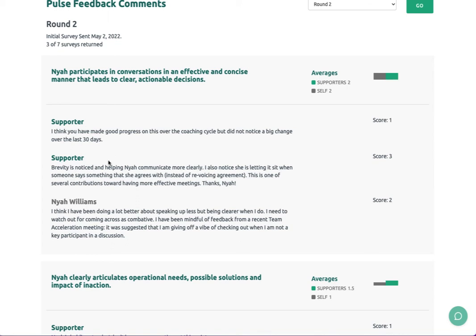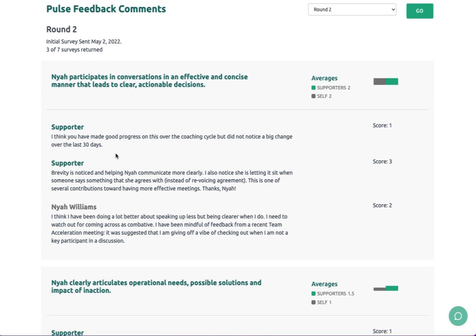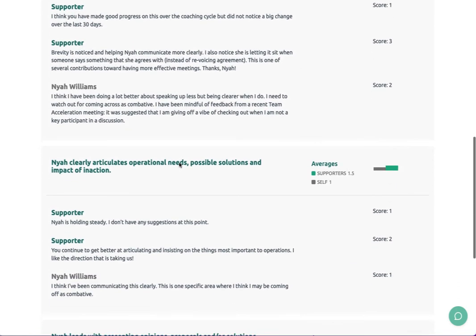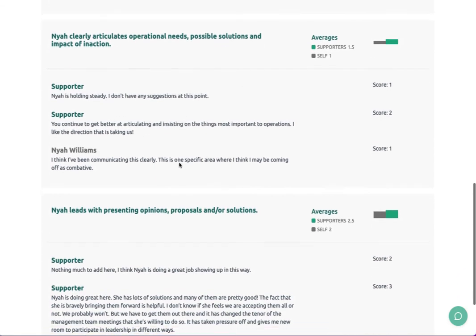If you want these to be completely open, where we're not protecting the anonymity of the supporter, you can do that depending on your coaching methodology. But that setting has to be set up prior to sending out any of your pulse feedback rounds. You'll also see Naya Williams' self-assessment comments here, and then the scores off to your right. If Naya has multiple goals, you'll see that data as you scroll down this page.